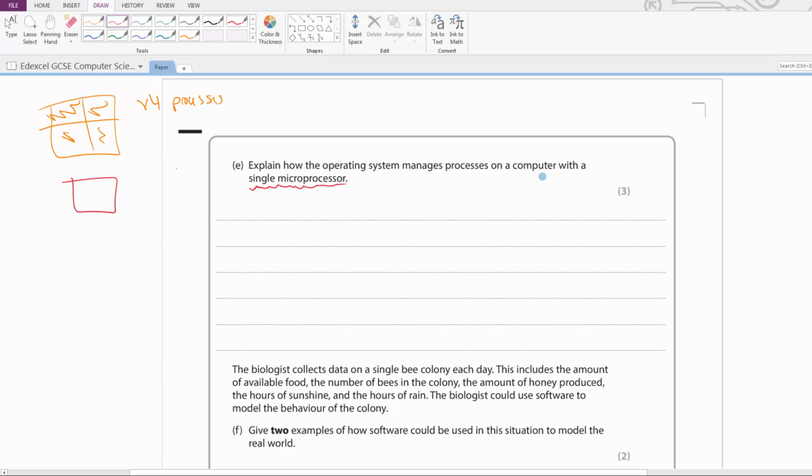The idea of this question is to test you on your understanding that a computer's having to run loads of processes at one time in essence, but it can't actually execute them at one time. It has to make it appear like it runs at the same time. That's what the operating system does.